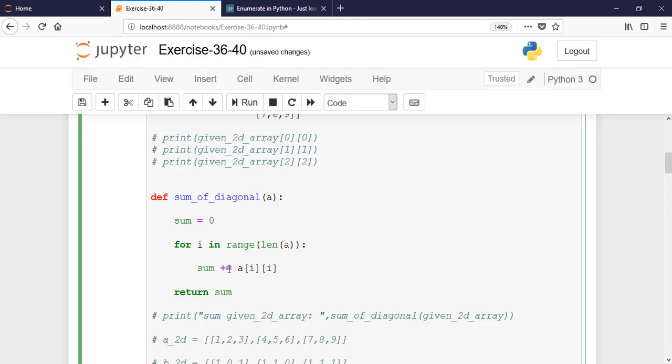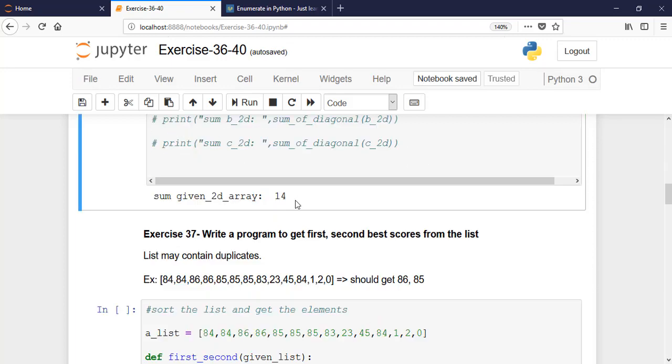Then sum plus equal to A of i and i. i will be 0 in the first iteration, 1 in the second iteration, and 2 in the third iteration. So first it will be A 0 of 0, then A 1 of 1 and then A 2 of 2. That will give us the elements of the diagonal that we are adding to sum one by one. After that we are returning the sum. We will print that by calling the function sum of diagonal and passing the given array. Sum is the return value of the function. So we should get 15 as expected.